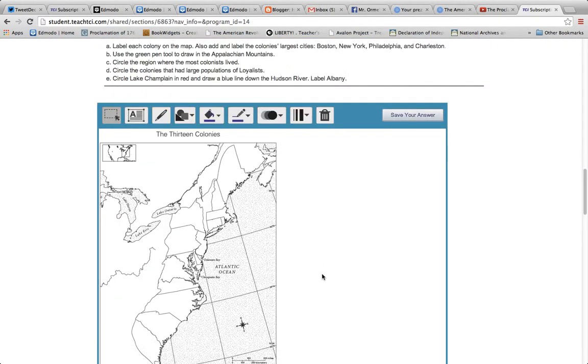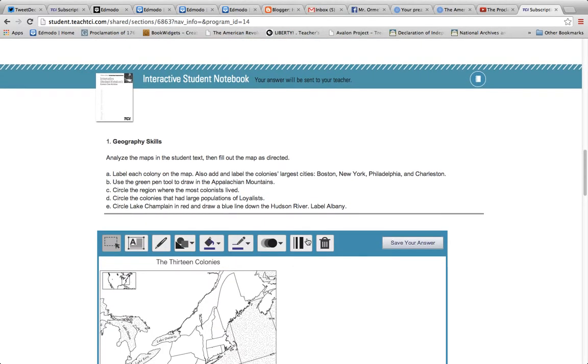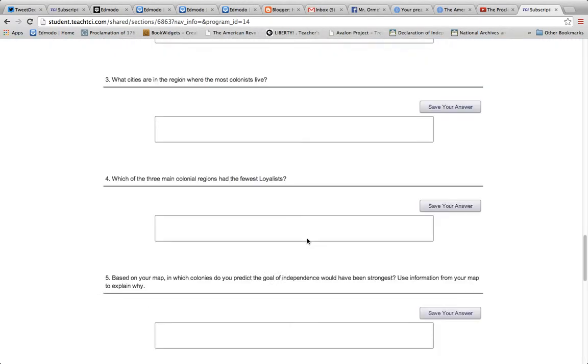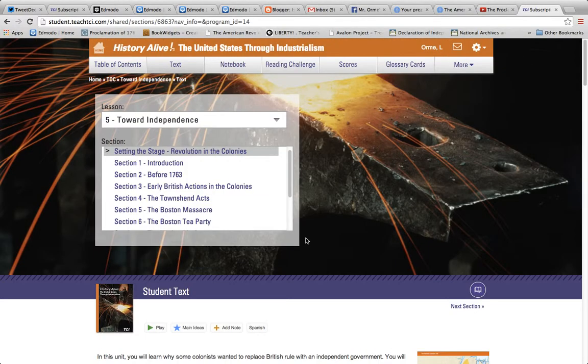As you scroll down, what you're going to notice is that you've got your interactive student notebook down at the bottom, and this is where you'll be taking the majority of your notes. Okay, so if I click on notebook, that's where it would take us.